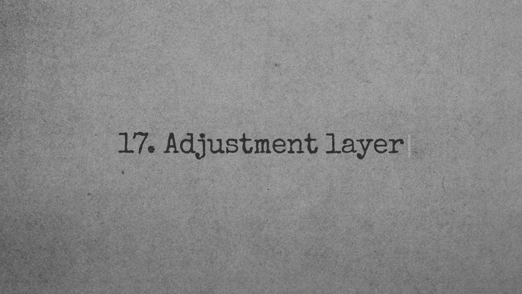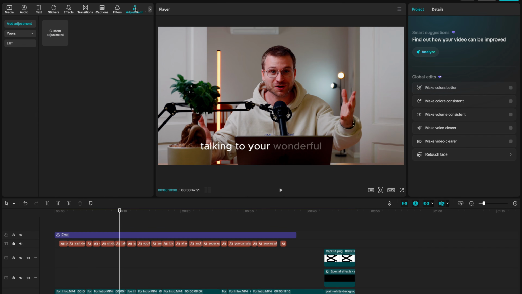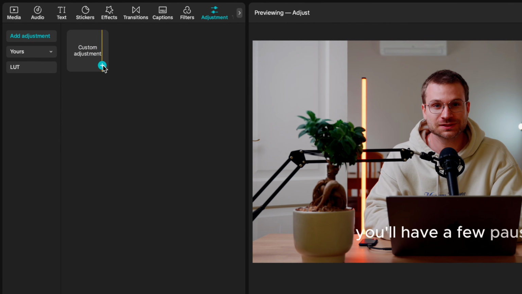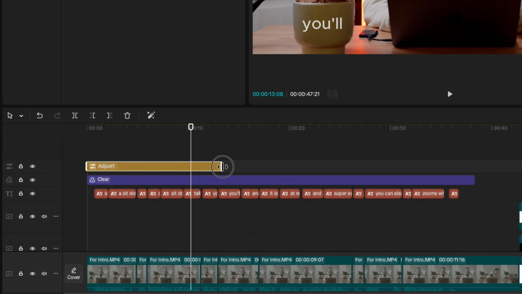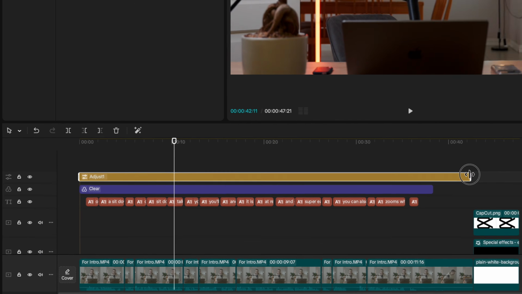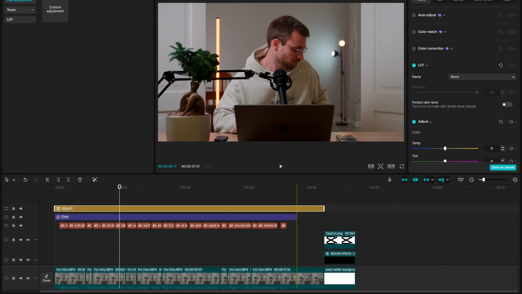Right next to filter, you'll find a tab called adjustment, where we can hover over custom adjustment and click that little plus icon. This is going to add a yellow adjustment layer onto our timeline. Let's go ahead and extend that over all of the clips of us talking.